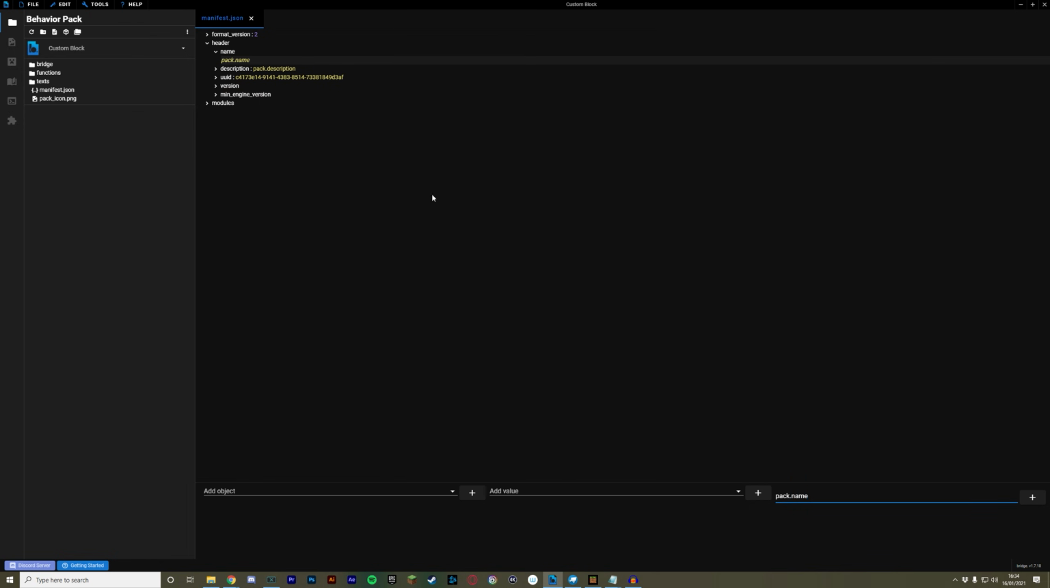So if I just call this one custom block and then maybe put BP, just so it's a bit different, and then in the description I'm just going to put again made by Martyn and hit enter, and away you go. So all you have to do is click on the yellow text, type it here, press enter, and then you're all done.